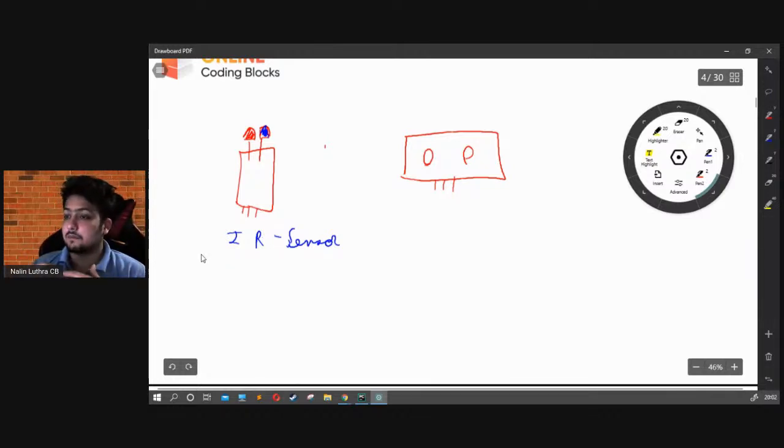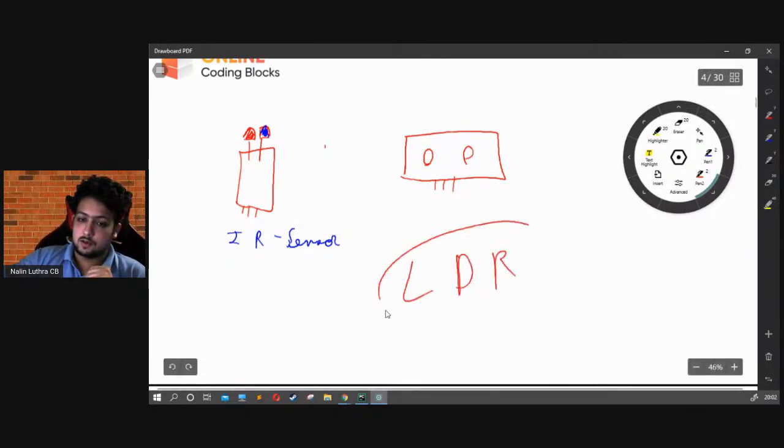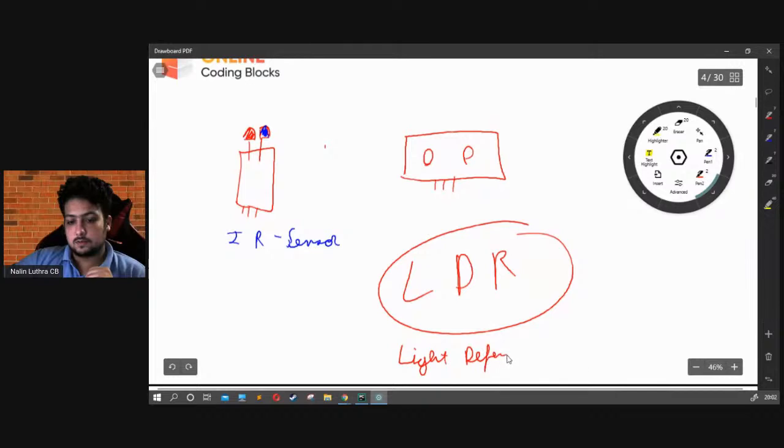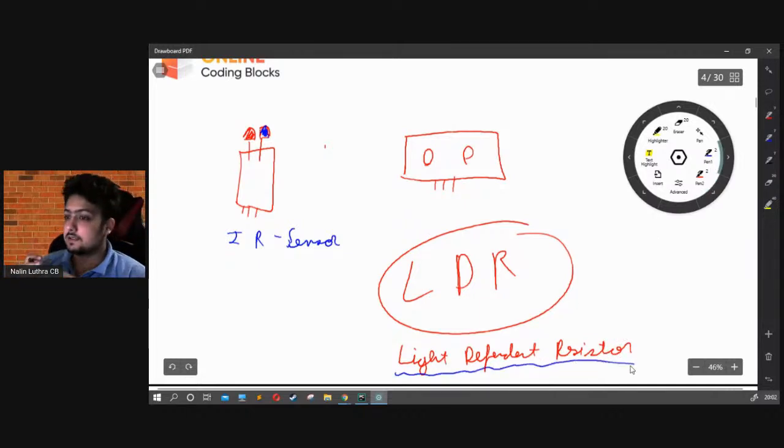Now we are going to talk about something more, something much better, something bigger. So now we are talking about LDR. The full form of LDR is light dependent resistor. That is the full form of LDR. It's called light dependent resistor.